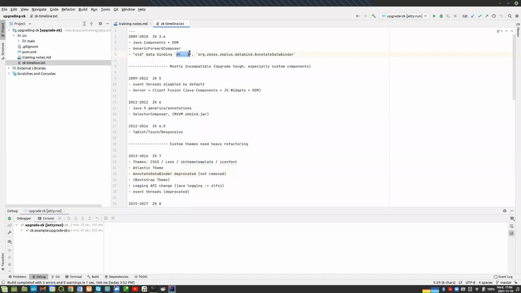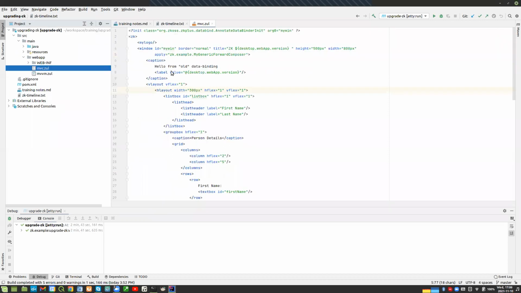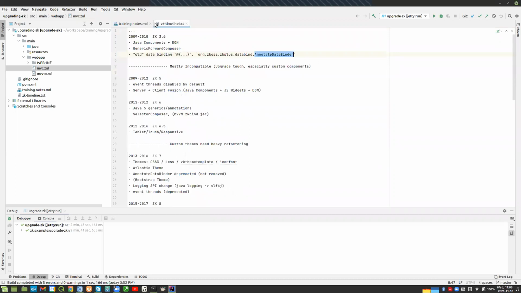Whenever you see this kind of data binding with the @ and the curly braces, this is the old data binding. And you will often see this annotate data binder or annotate data binder init in your ZUL files. I'll just quickly show what this looks like, and then I'm going to go on. So it's this kind of initialization and this kind of weird-looking syntax, and I'll show that it works in this simple case up to the recent versions, and more complicated cases also haven't changed with their implementation. Okay, let's go to the timeline.